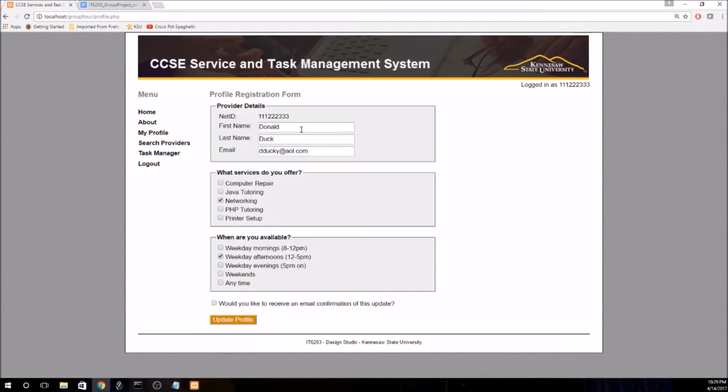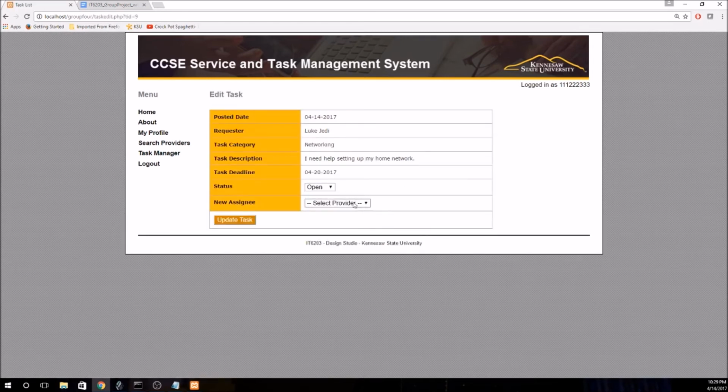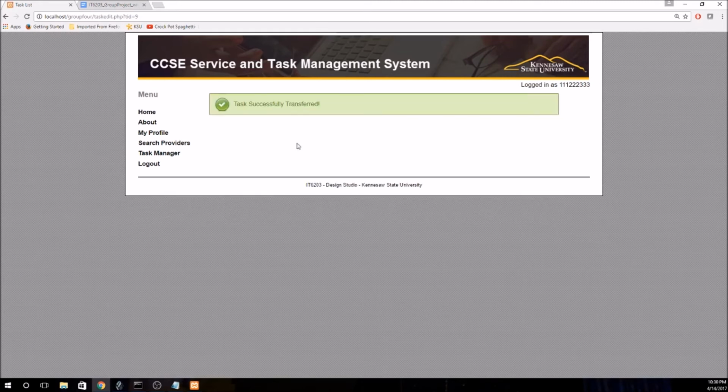Just to make sure, this is Donald Duck's profile. Go to our task manager. Looks like the request was received. Now we'll test the reassigning of this task to another assignee. So we can assign it to Bugs Bunny since he also provides networking services. We'll update the task. Task was successfully transferred.